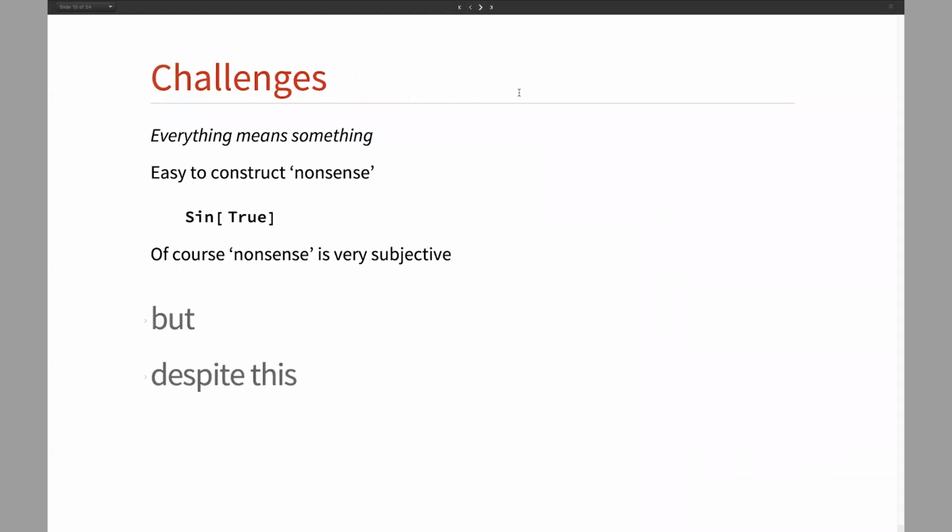But with this generality come some challenges. First of all, one big challenge is it's very easy to construct nonsense. I can compute a sine function of a Boolean. Of course, nonsense is very subjective, because there's probably some area of mathematics where that's incredibly important. It depends what you want. But when these nonsense things arise, they can start to compound and make confusing, hard-to-understand behaviors. And the behavior there is the thing I call everything means something, but not necessarily what you expected.